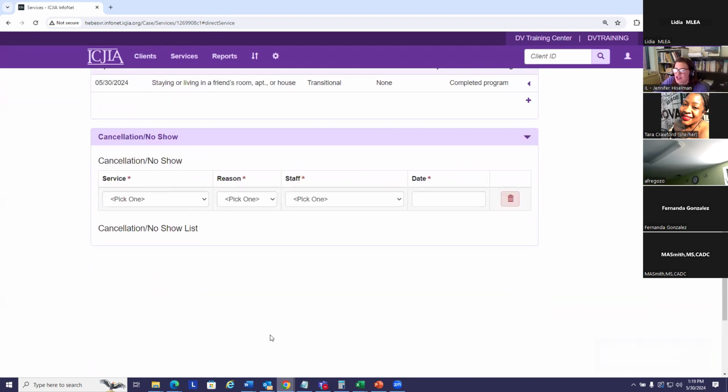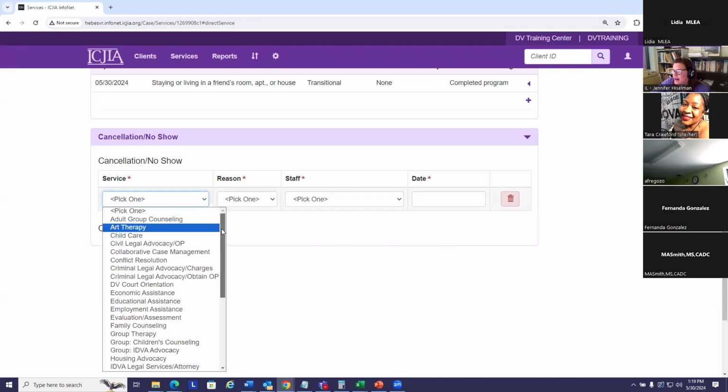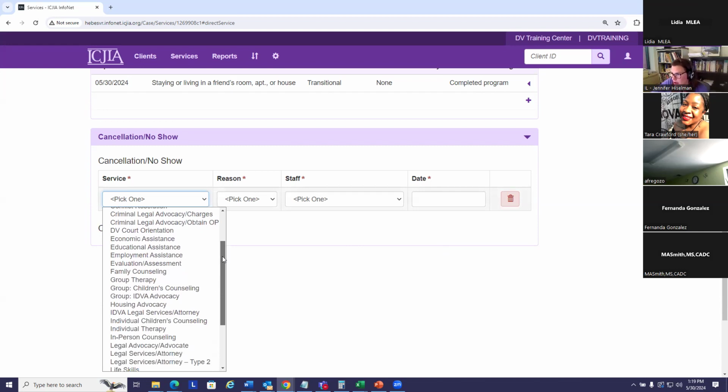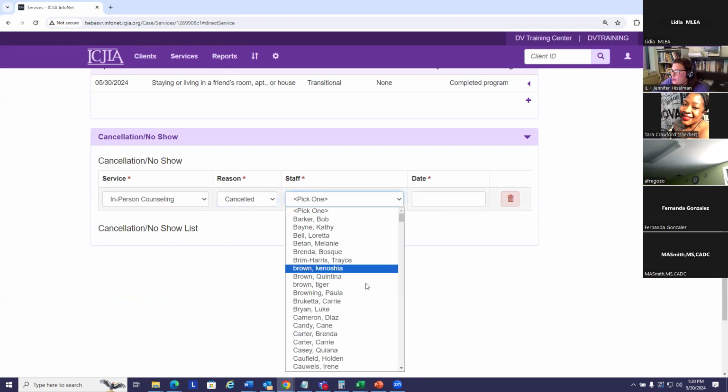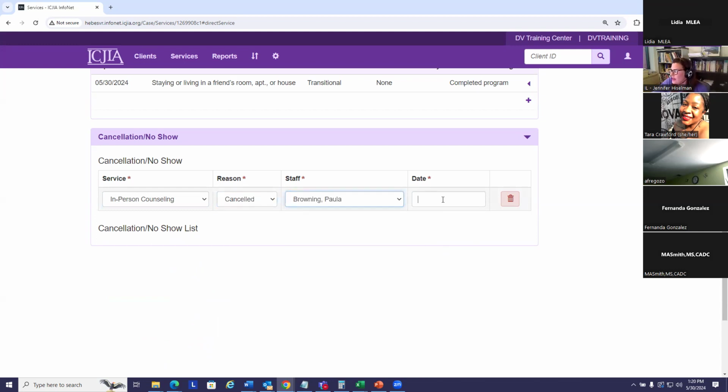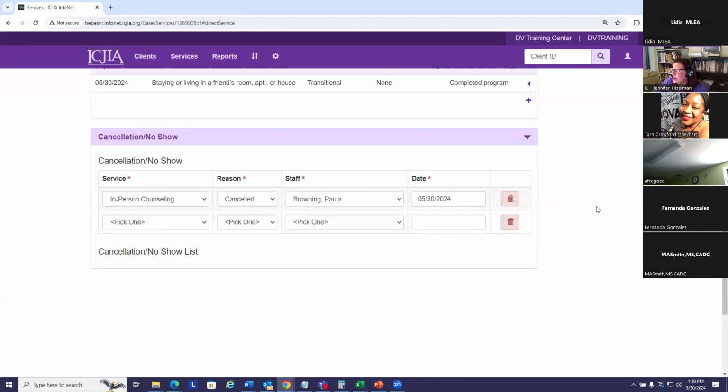And then the last section on this page is the cancellation no-show section. This is another optional section, but helpful for learning why clients may disengage or no longer seek or want to receive services. So if a client does not show up or they cancel an appointment to receive a service, you simply pick the service that would have been provided had they shown up. The reason, which is simply whether it was canceled or a no-show, the staff who would have provided that service had it occurred, and then the date it was supposed to occur.